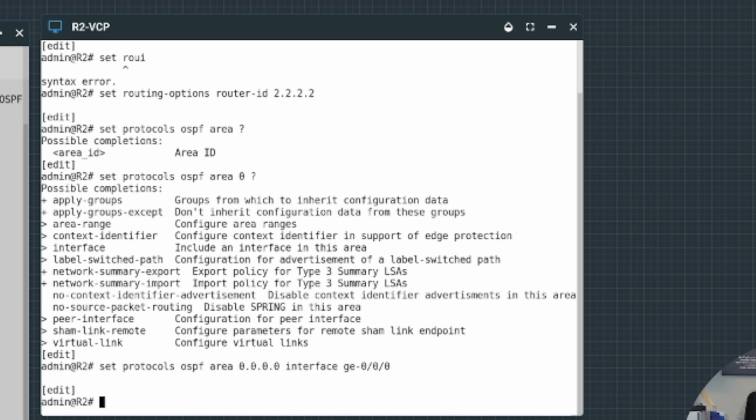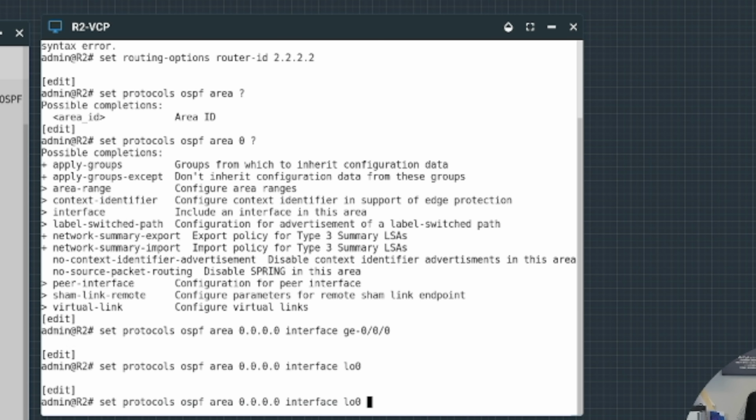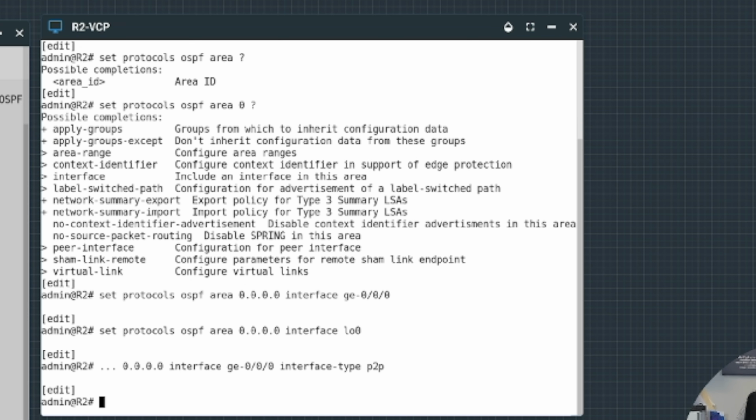So we're going to do a few more things. We're going to add interface lo0 into area 0. And then what we're also going to do is make interface ge-0/0/0 a point-to-point interface, which we would do with interface-type p2p. Now we're going to commit this.